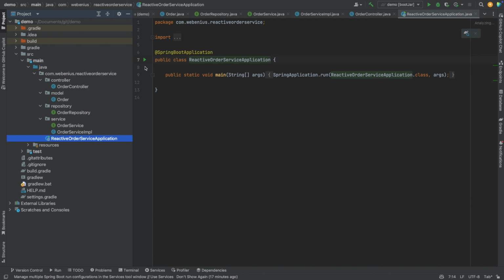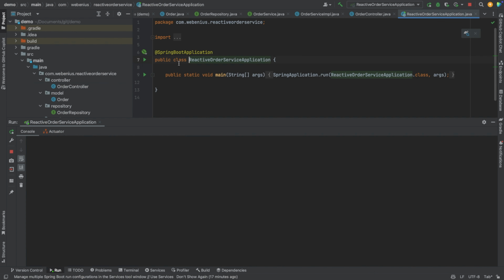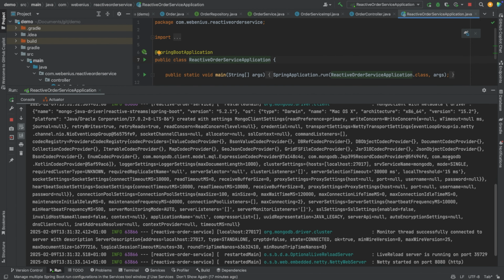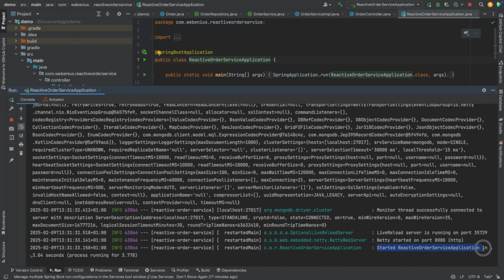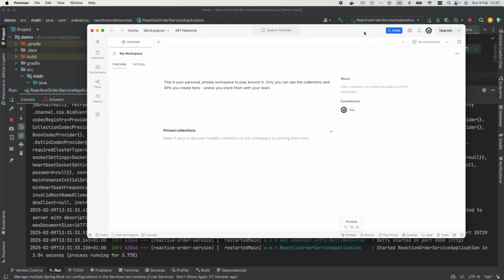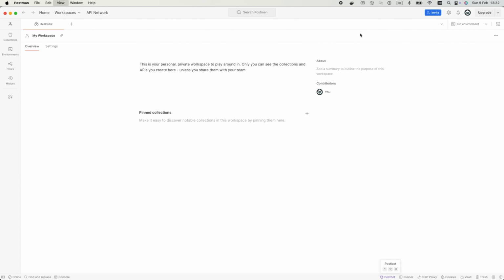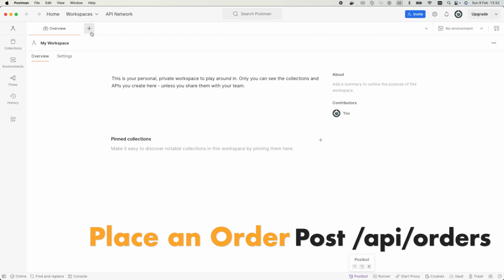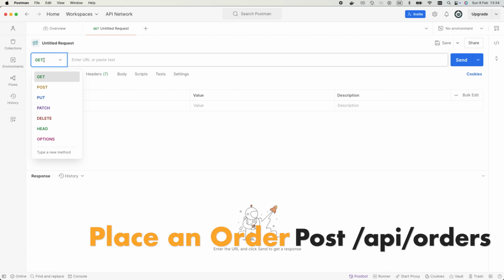Now let's fire up our Spring Boot application and test the API using Postman. Open up Postman or your API testing tool of choice. You can create a new collection and call it Reactive Order Service. Let's test our endpoints one by one. Place an order. Create a new POST request in Postman.